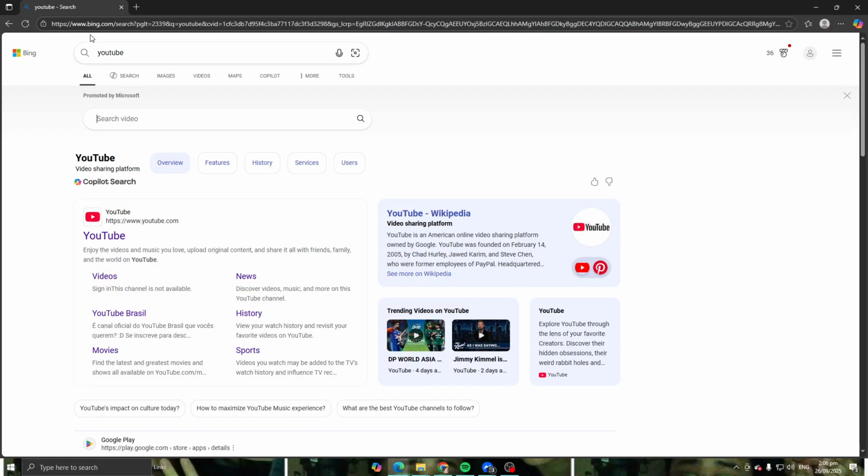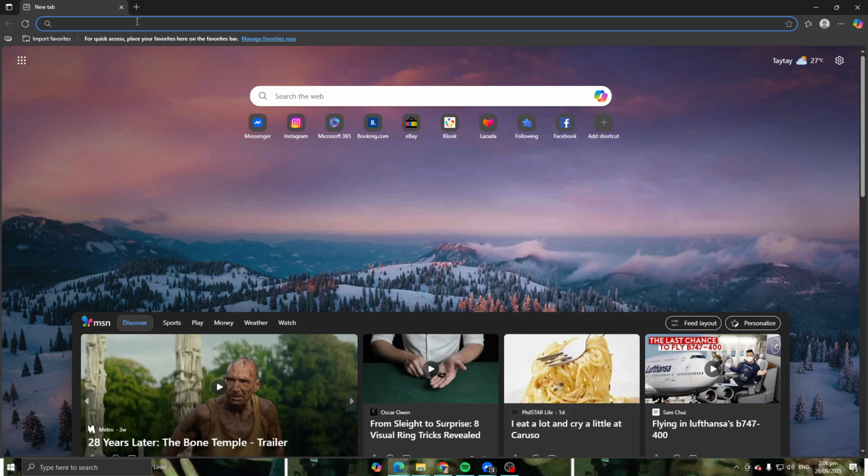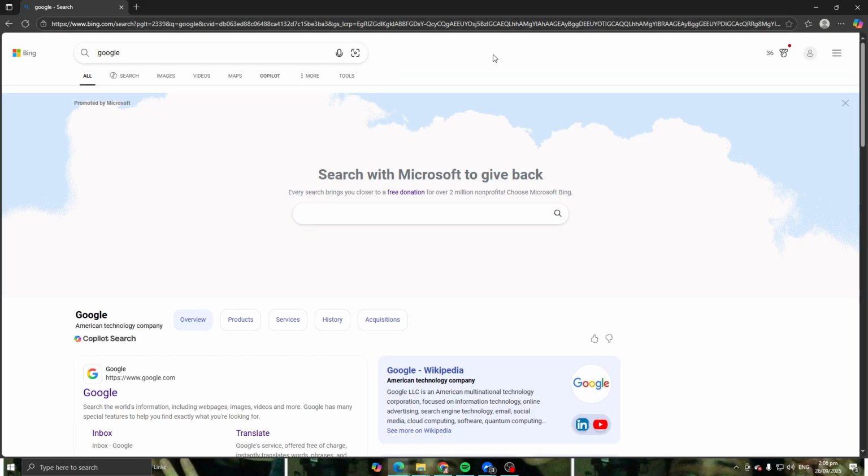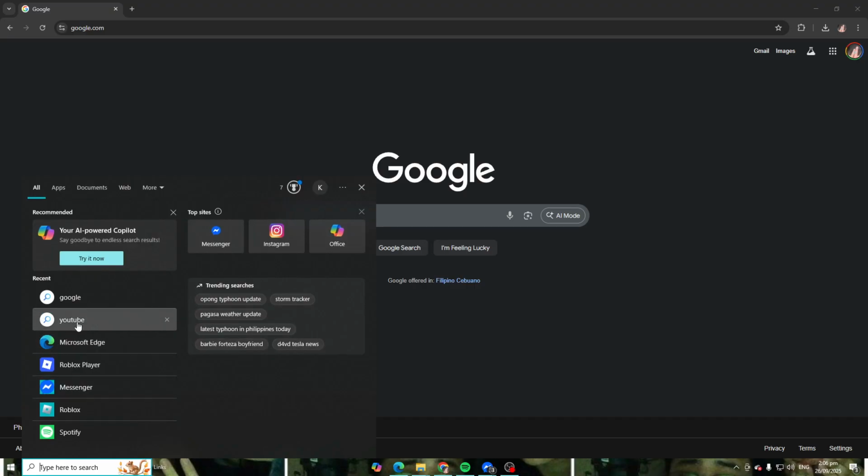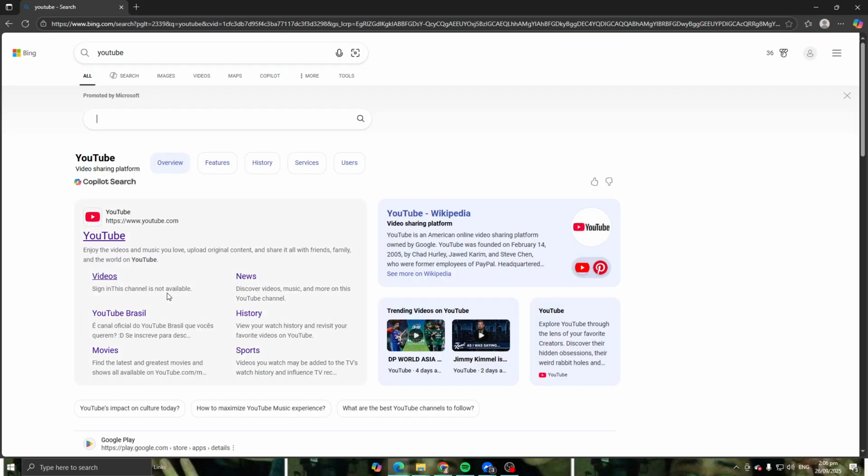We type Google, but when we open this, we're just going to go to the link that we put in. Even how many times we do that, even if we type in Google and we close that and we open it again, there you go.